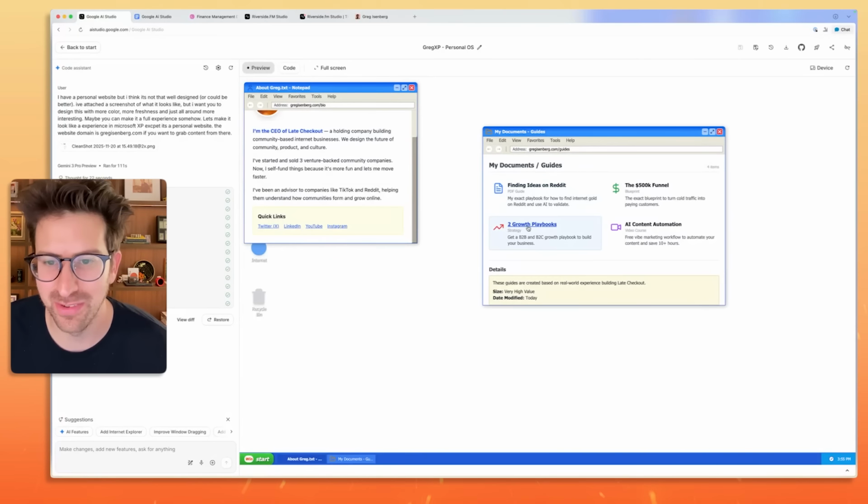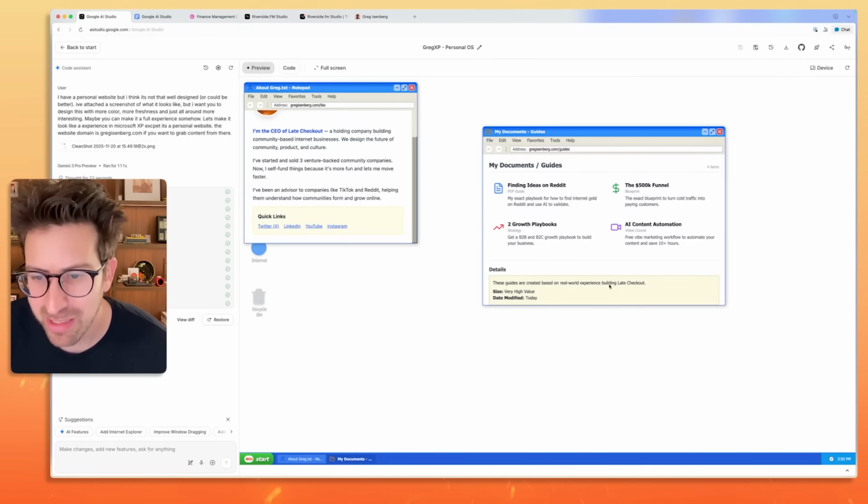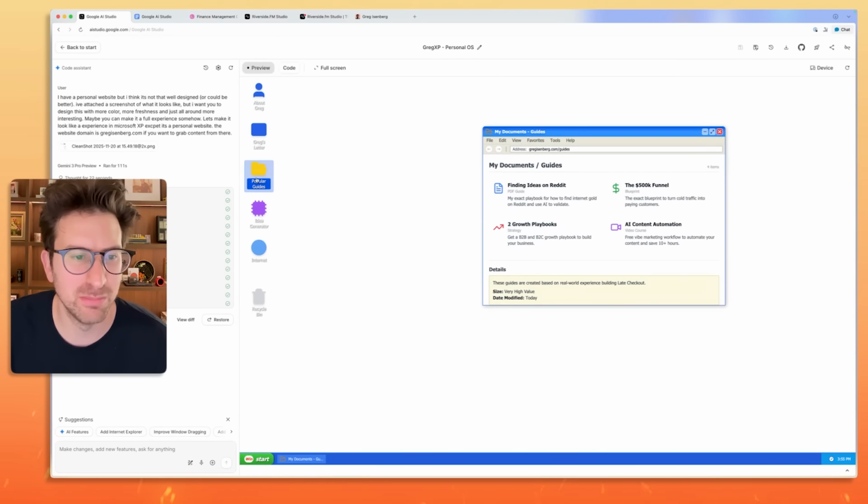So it has all my guides. It shows PDF and blueprint. The icons look really, really good. It says details: these guides are created based on real world experience building checkout. Size: very high value. Date: modified today. I don't know about you, but to me, this is really, really awesome.